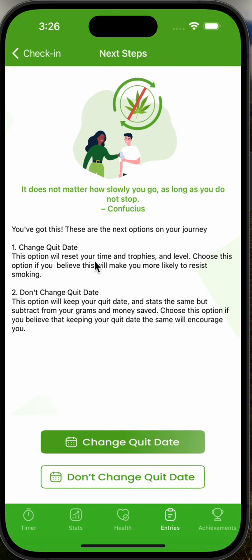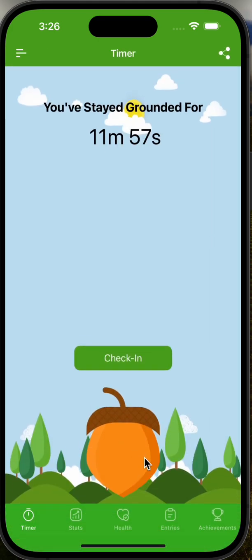You will now see another screen, which is basically just the next steps. It'll give you a quote, and it'll give you the option to either change your quit date or not change it. It's really about what motivates you. Basically, this app isn't to dictate how you want to experience it. It's just to give you all the tools you would need to progress. So in this case, maybe you don't want to change it because seeing your improvement over time will keep you motivated to not try to use marijuana again. So maybe you'll just enter in don't change quit date. So it'll stay the same.